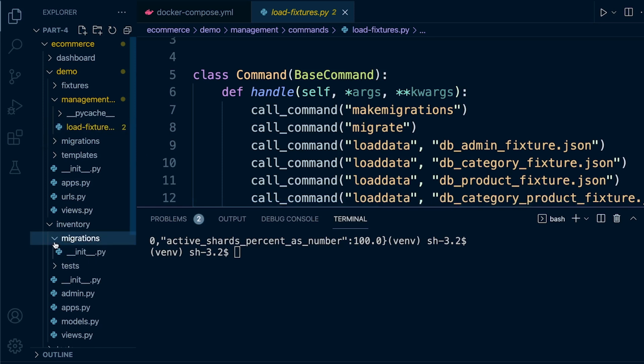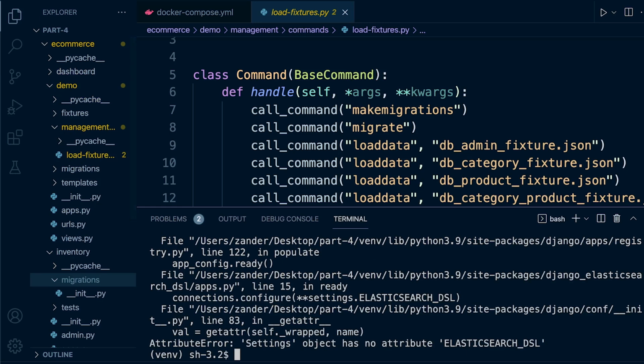So just make sure there aren't any migrations in this folder. Don't get rid of the dunder init file there, or module. And let's go ahead now and just run this. So here I'm going to have to type in python3, on Windows, just py. And then I'm going to run the command, so manage.py and then load fixtures. So there's quite a lot of fixtures here.